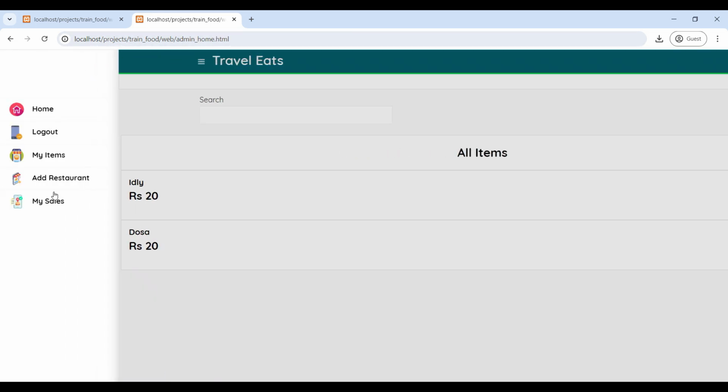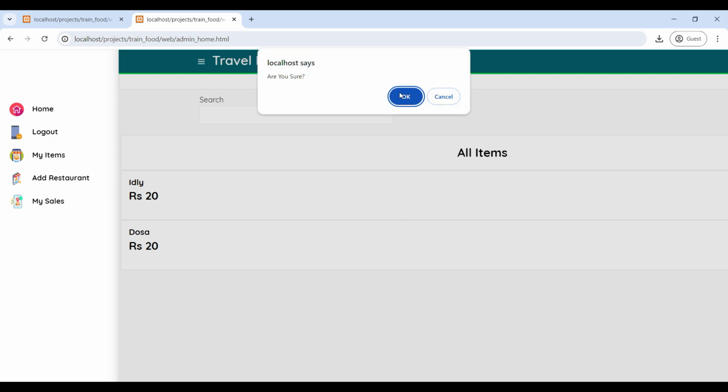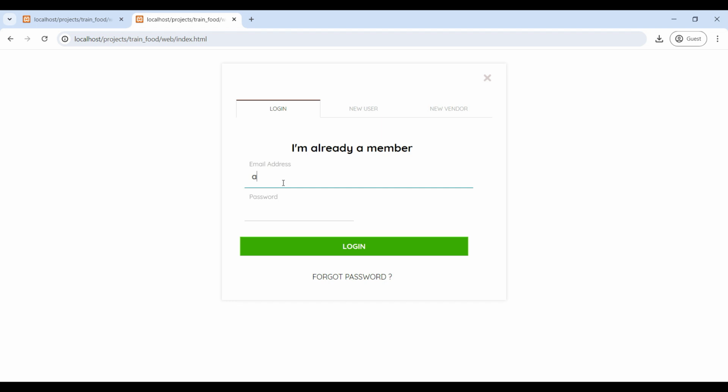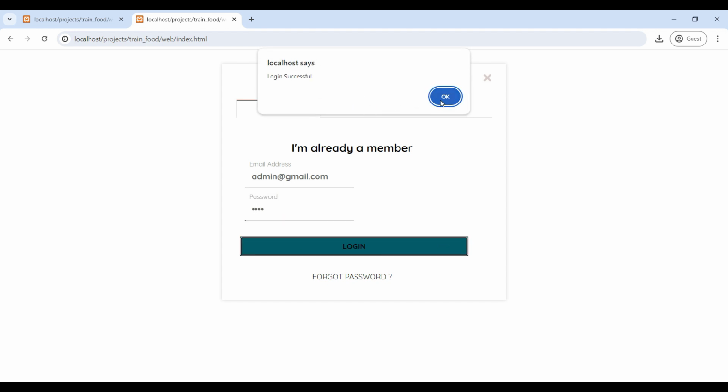Next we will move to the admin. Enter the email ID and password, then log in to the admin homepage. Now you are logged in to the admin homepage.